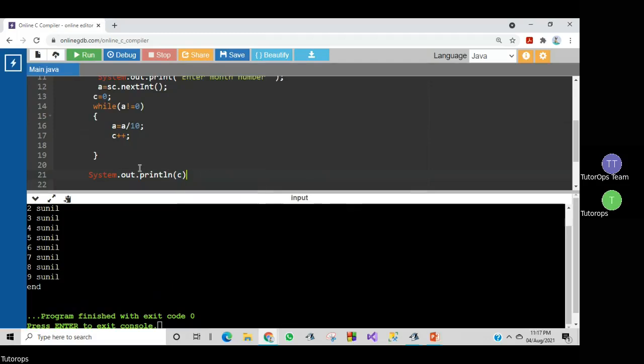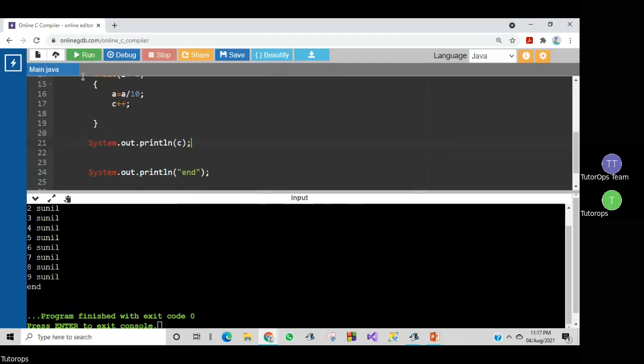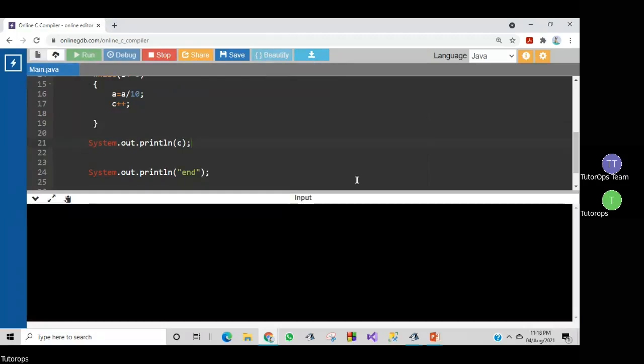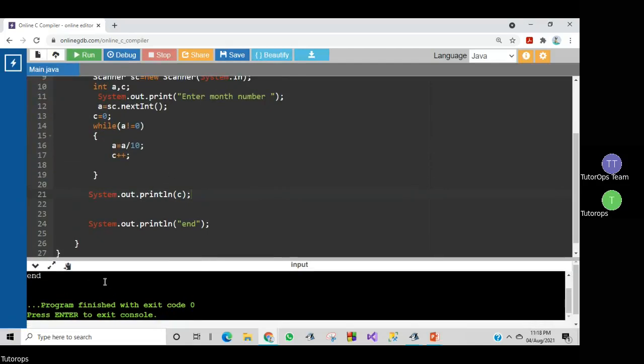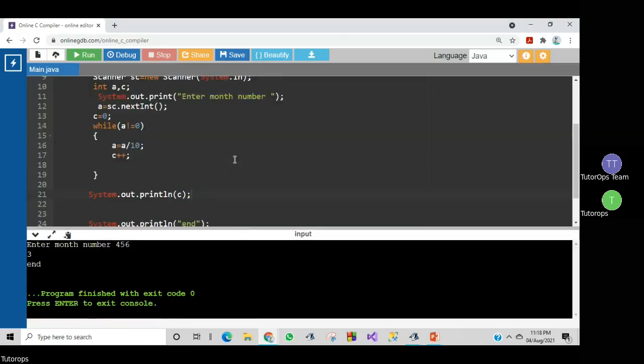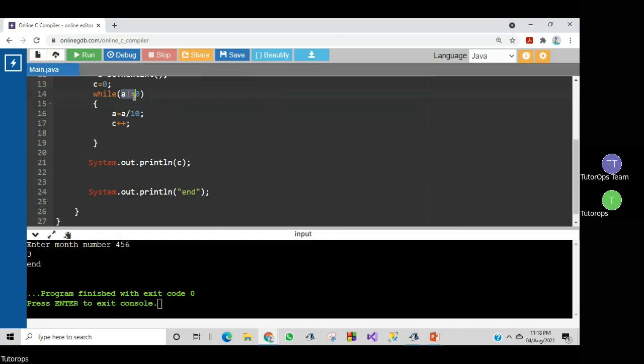See, now I will run this program. Now entering the value 456, and the number of digits is 3. How does it work? Whenever you enter any value, it is stored in the variable A. After that, you are checking whether that value is 0 or not. The value is not 0. You have entered 456. After entering this loop, you are dividing this number, A equal to A divided by 10.